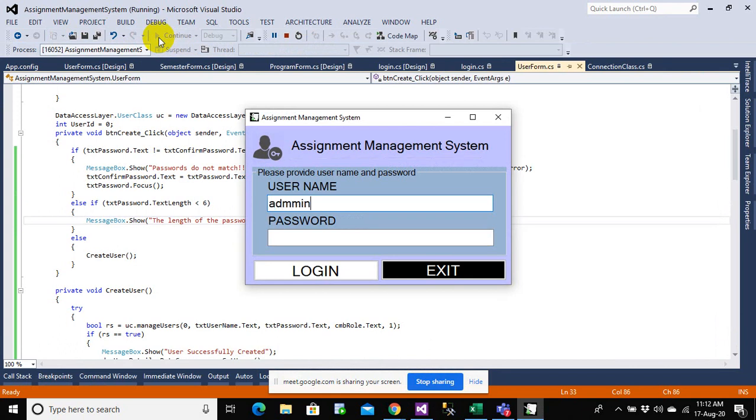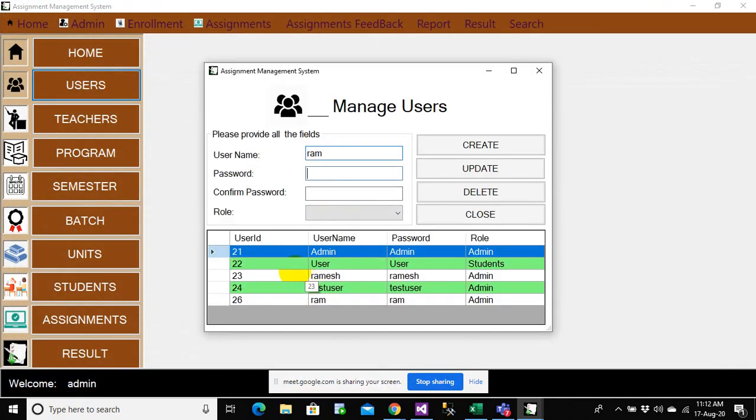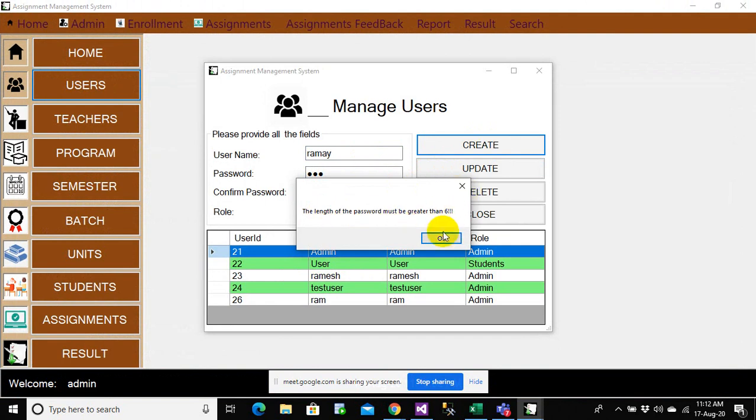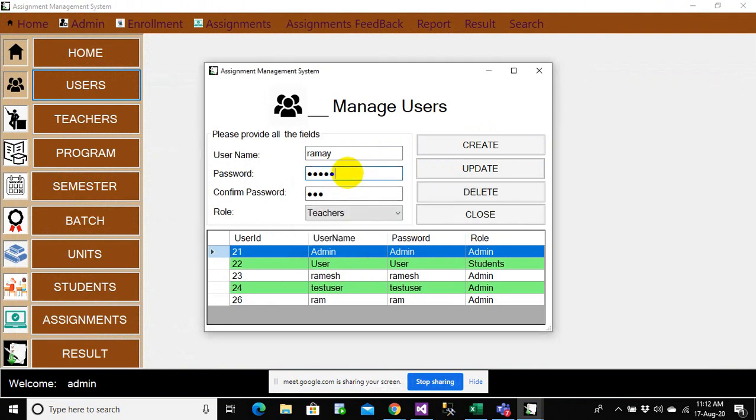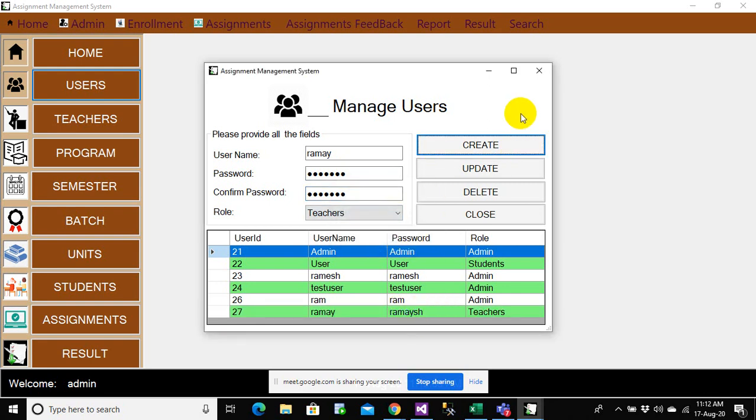So let's say admin users. Let's choose anyone. Ram. Okay, let's make a Rami. Great. And you can see the length of the password must be greater than 6. Let's say Rami sub. And now it's created. Absolutely fine, not wrong. So we are able to create a user with a password greater than 6.